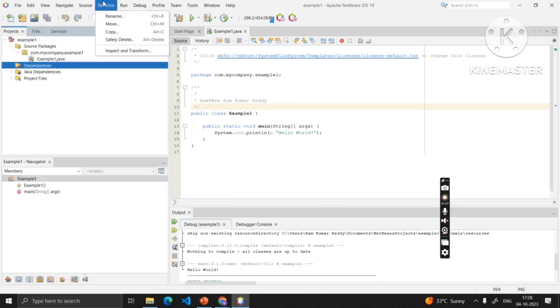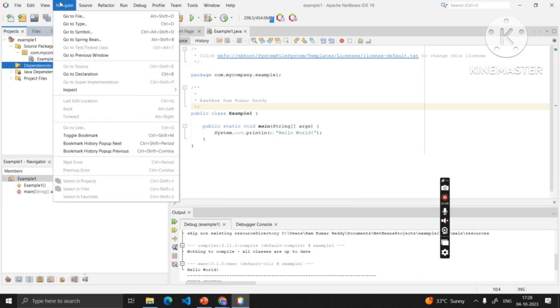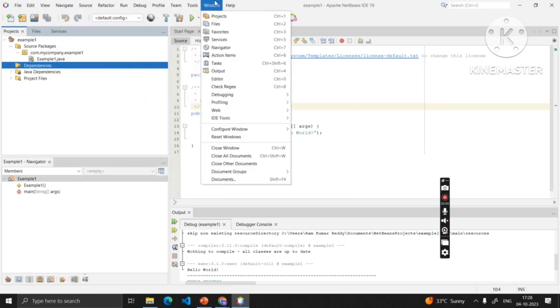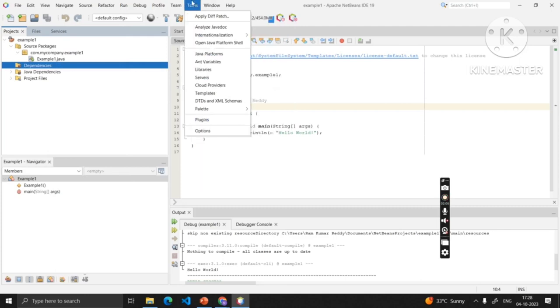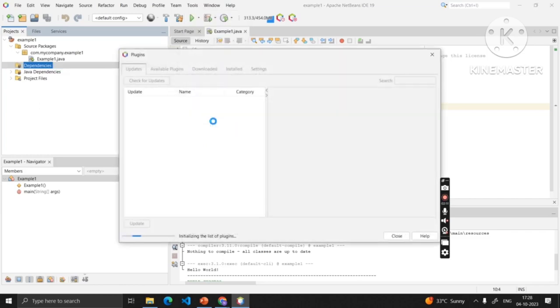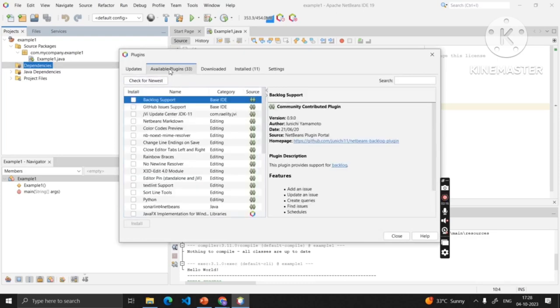You can add your dependencies or jar files here, and then you can refactor this one, and navigate to other files also. And here you have an option to add your tools or everything. Here you can find the plugin option. Here if I go to plugins, you can see how many plugins are available.